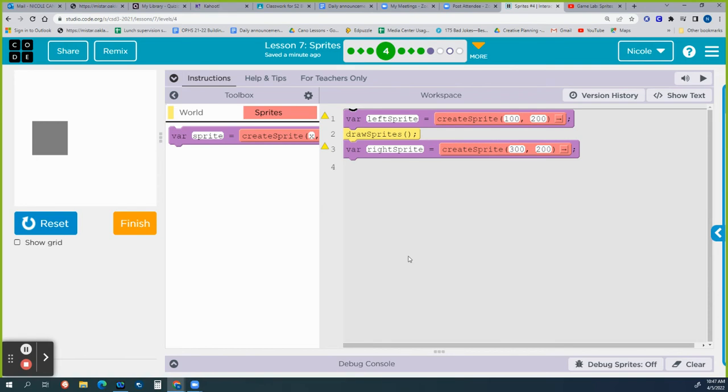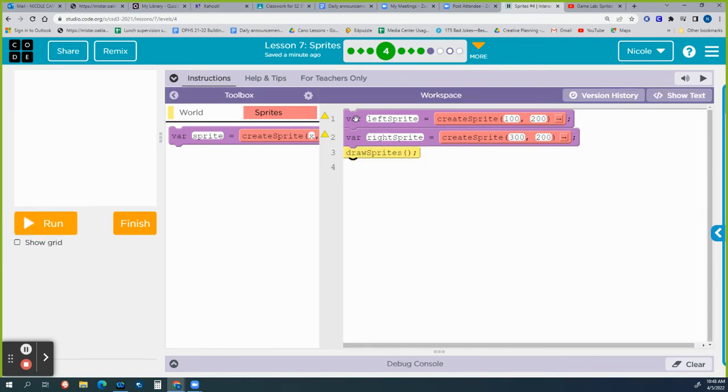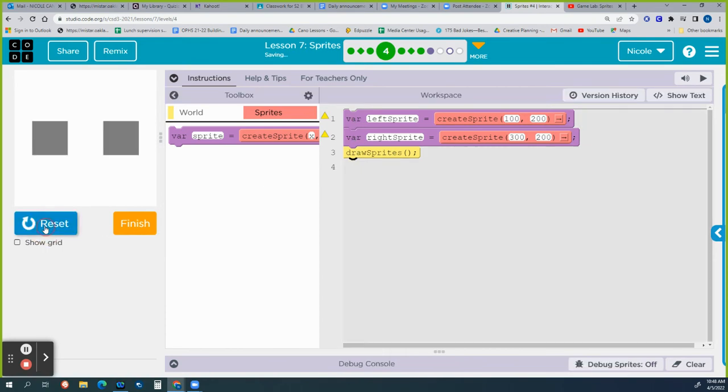second variable. Okay, awesome. So we're going to put this down under the second variable according to Matthew. So let's see what happens. So I have created left sprite, right sprite, draw sprites. If I hit run, bam, there they are.